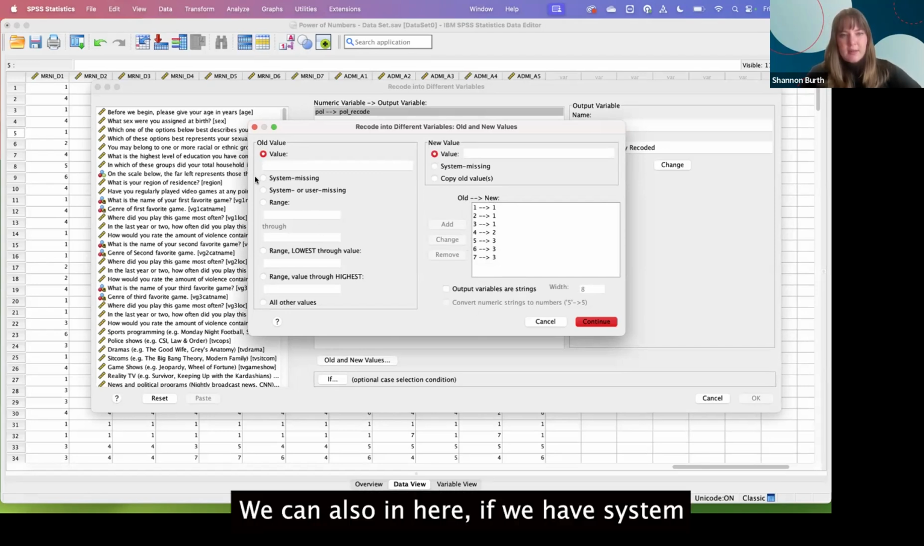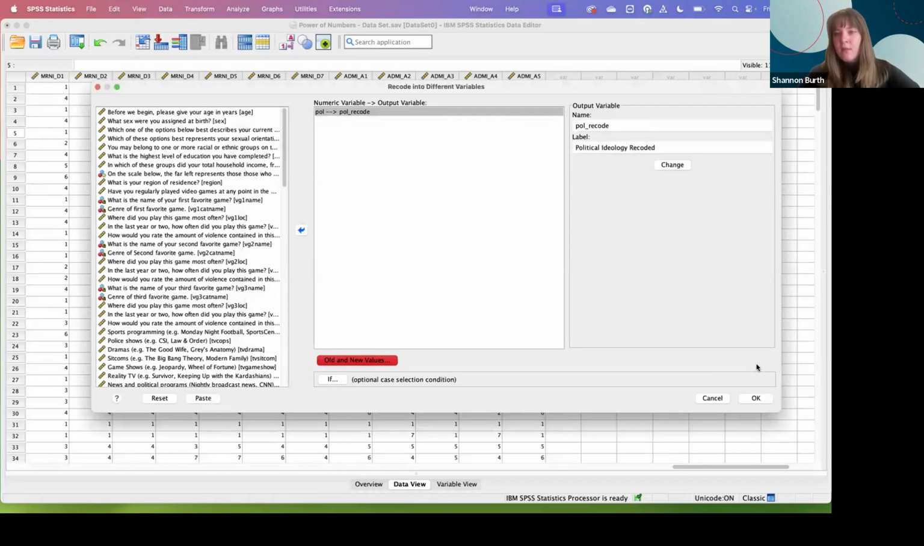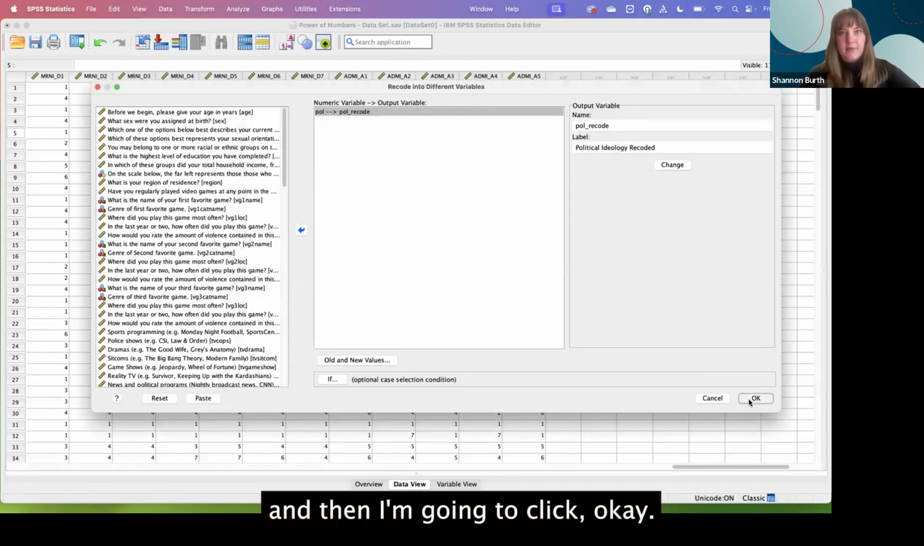We can also in here, if we have system missing values, SPSS will be able to deal with those if you tell it how to deal with it. But in our sample data set, we don't have any. So I'm just going to click continue. And then I'm going to click OK.